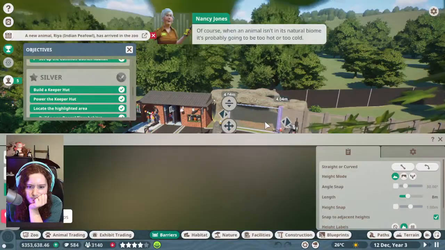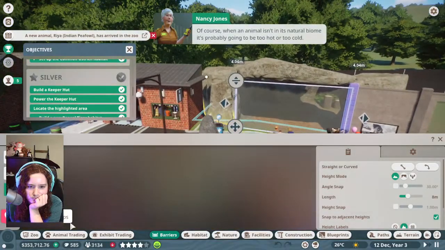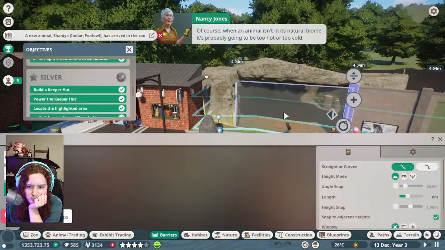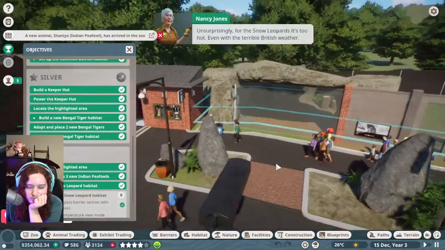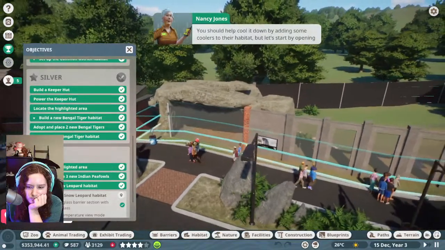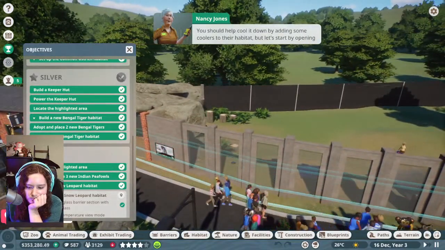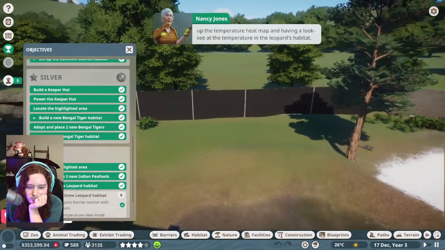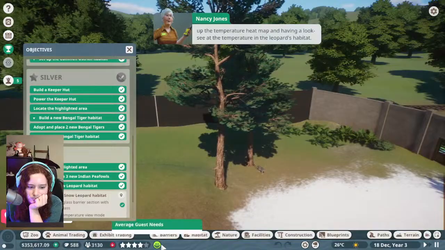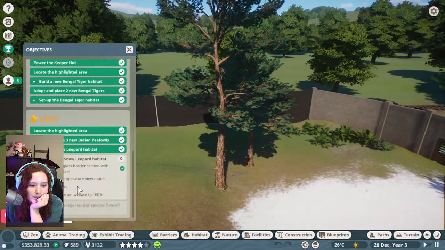Of course, when an animal isn't in its natural biome, it's probably going to be too hot or too cold. Unsurprisingly for the snow leopards, it's too hot. Even with the terrible British weather, you should help cool it down by adding some coolers to their habitat. But let's start by opening up the temperature heat map and having a look-see at the temperature in the leopard's habitat. How do we open up the temperature heat map?